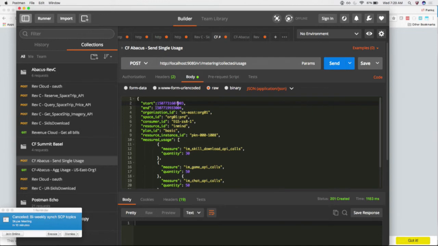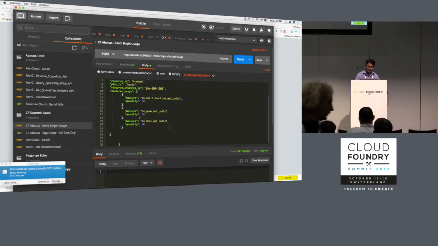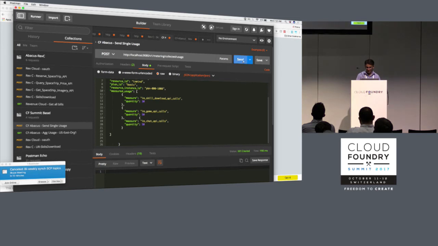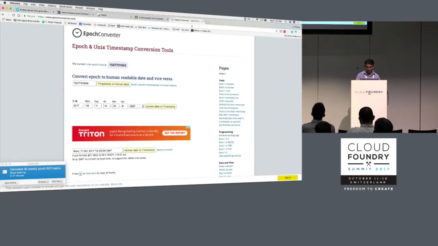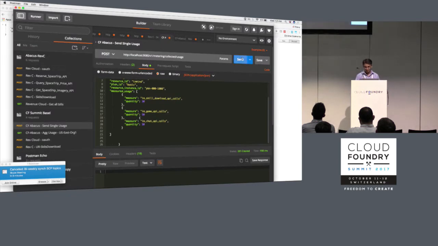So I'm going to just say this event happened right now. As you can see, I'm sending some measures, which are IM skill download API calls, and just all of them are 30, 50, and 50. So now if I send it, before that, let's check something really quick. There's nothing over here, no DB file exists, because I just started CF Abacus. It has not even created a database. So when I submit this, and that's the beauty of it, it's going to work or not, but luckily it worked.